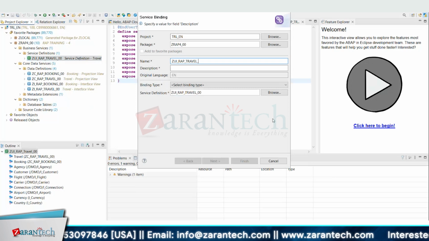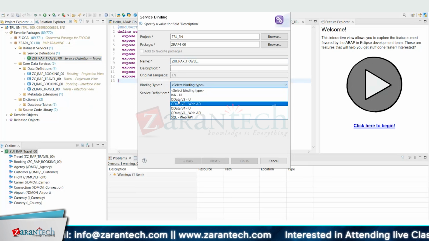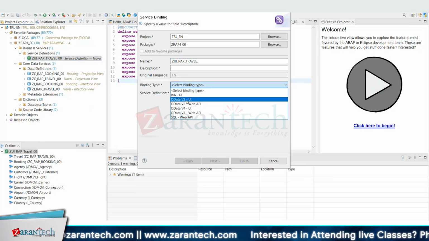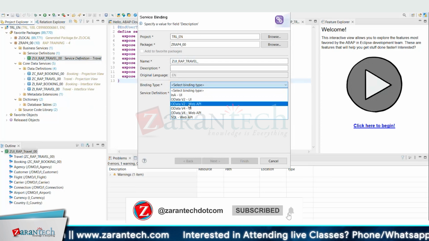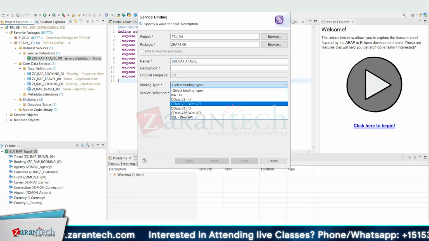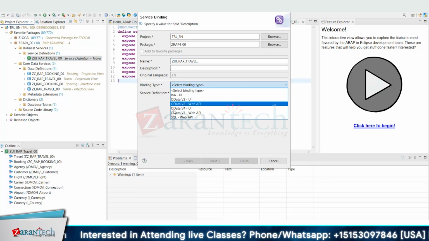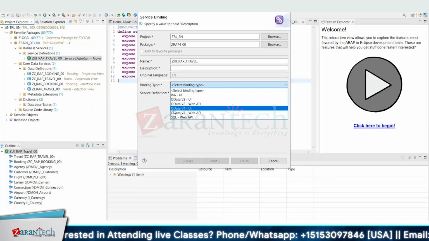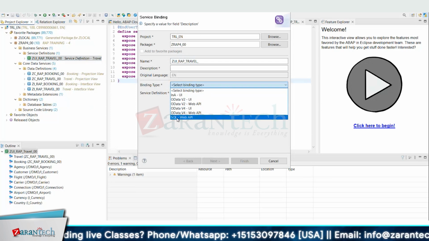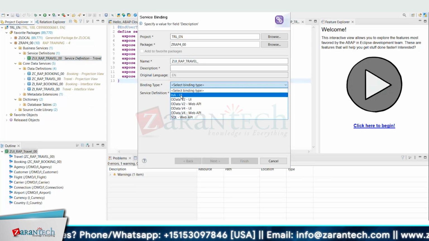Depending on the binding type, you see here we have various binding types, depending on how you wanted to generate it. Is it going to be generated as OData V2 protocol for UI service, OData V2 protocol for web API, or we have another OData protocol right now, OData V4? I will tell the difference. Or you wanted to generate the service using OData V4 UI or OData V4 web API, or you wanted to generate the service like a SQL web API. These are all various protocols.